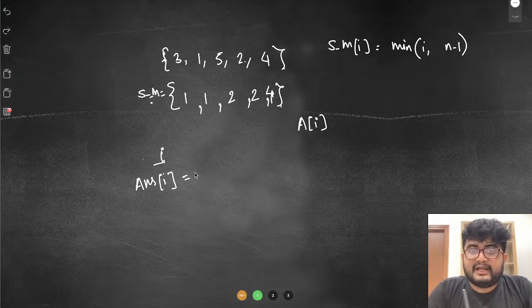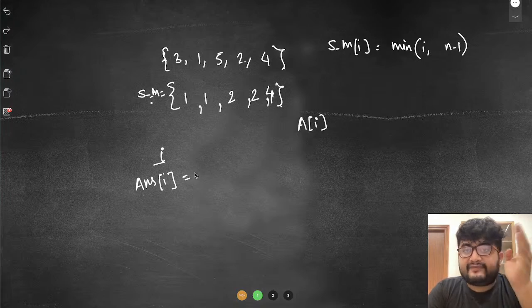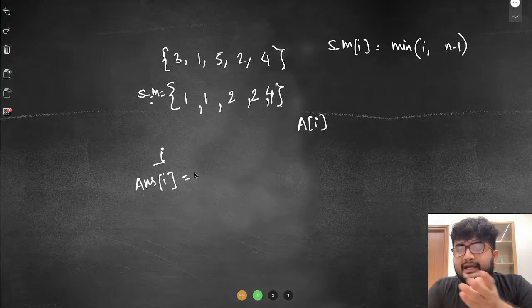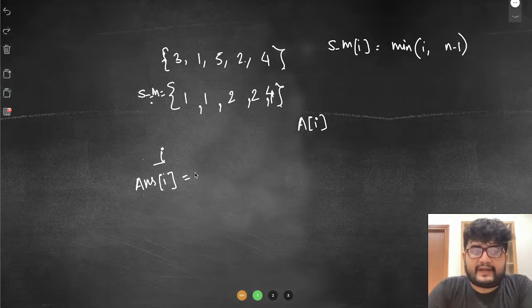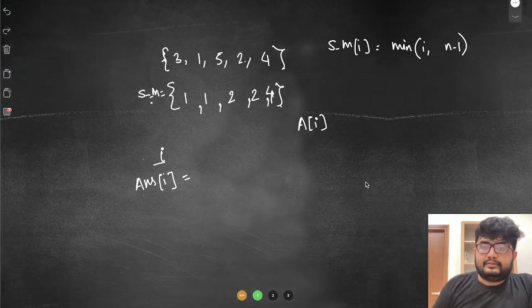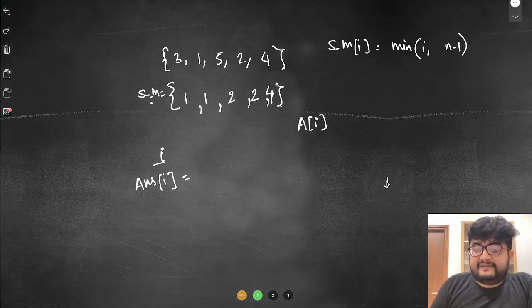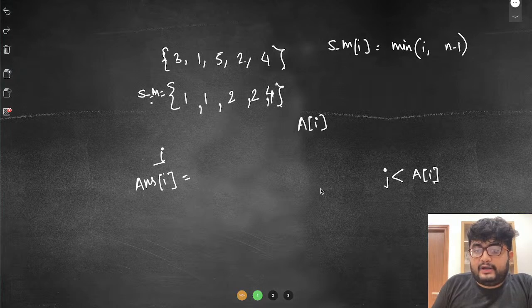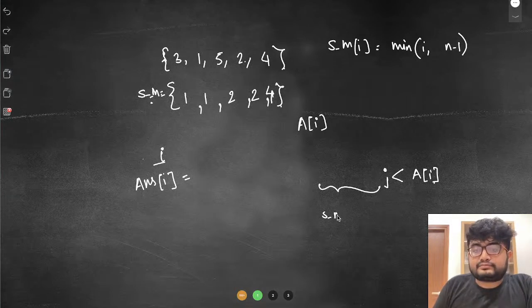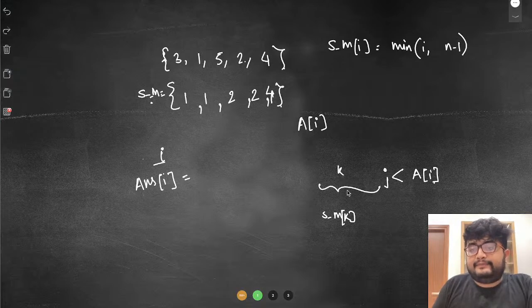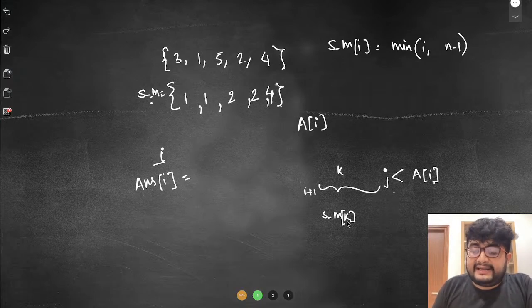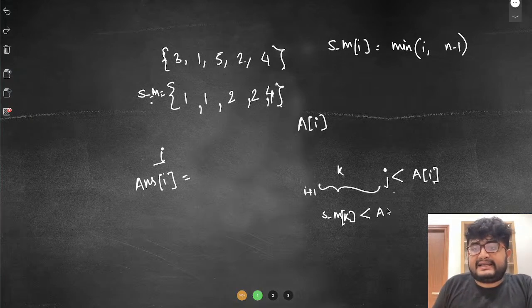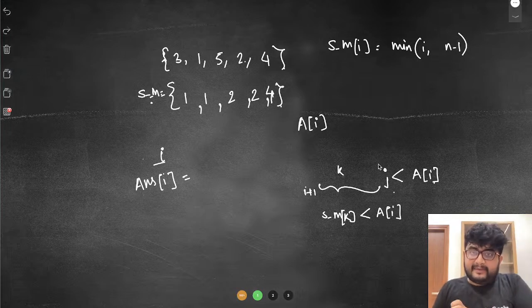Using suffix minimum, definitely. What do we want? The answer for I will be the farthest element from I which is smaller than a of I. Now think about it like this: let's say there is an element j which is less than a of I. Then for all the indices before j, the suffix minimum of k for any index k from I plus 1 to j will definitely be less than a of I. Why? Because in suffix minimum, we are carrying forward the minimum.